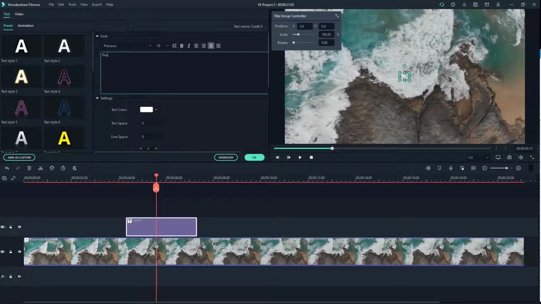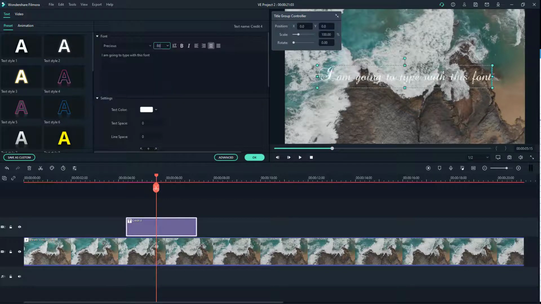So you can go and type with this font. I am going to type with this font just like this. And what happens is that I can work with this font now. So I can simply select it and increase the font size right here. And that is how it looks. And that is how you can use custom fonts inside of Filmora.